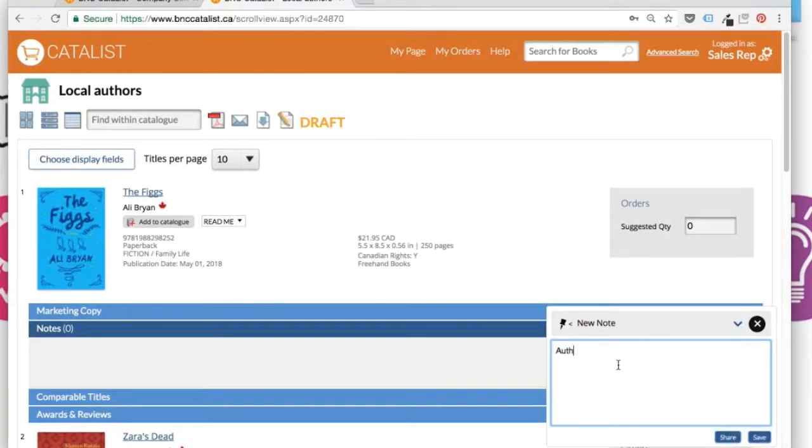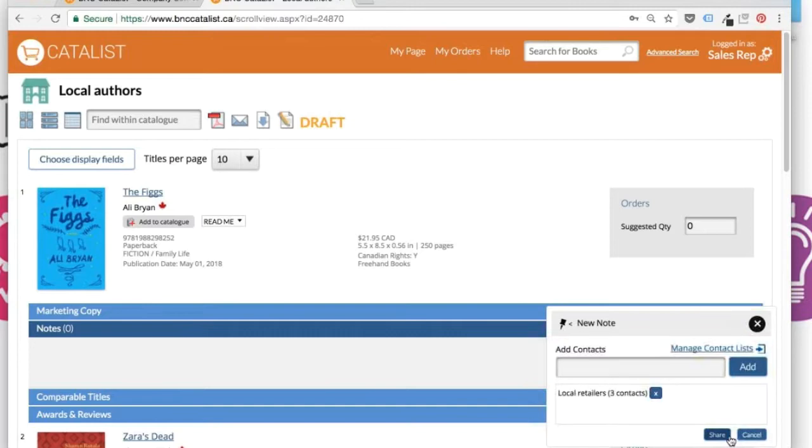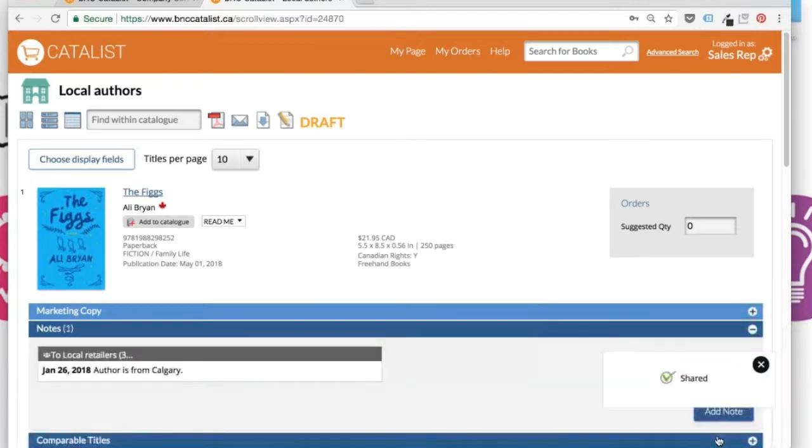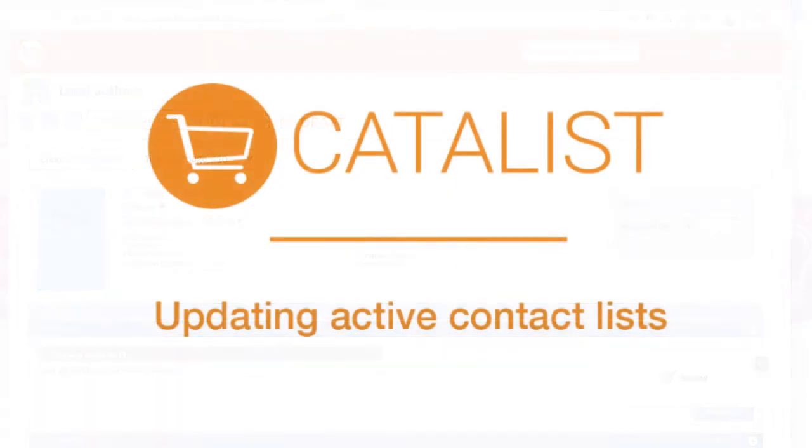After entering your note content, if at this point you don't want to share it, you can simply click Save and the note will be saved as a private note. But if you click Share, you'll see that the local retailers list is already selected, saving you the effort of looking up and adding the contact list for each title in this catalog. Simply click the Share button again to confirm and save the shared note.